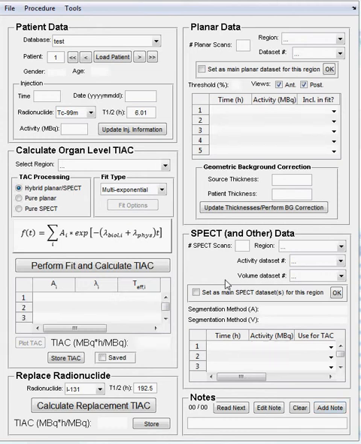Welcome. This is the first video in a series of videos that will demonstrate how to operate JADA for internal dose calculations. So the first thing we need to do is go into the master directory, and there we'll see a hybrid planar SPECT M file that we can run. That will open this main GUI.